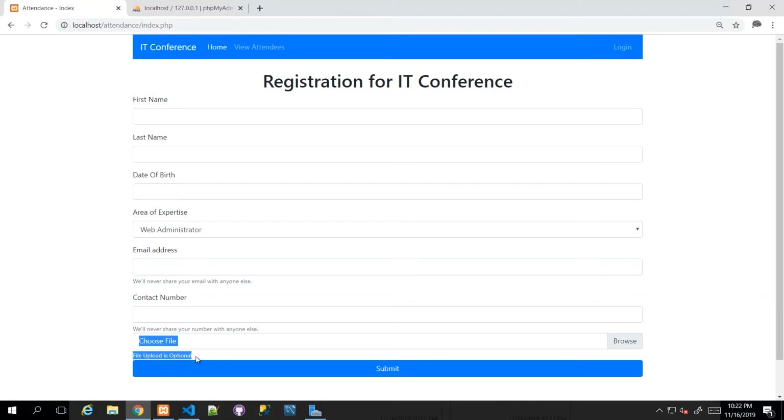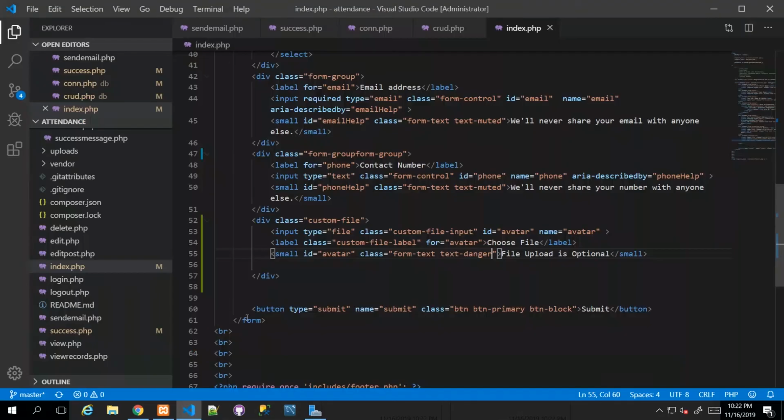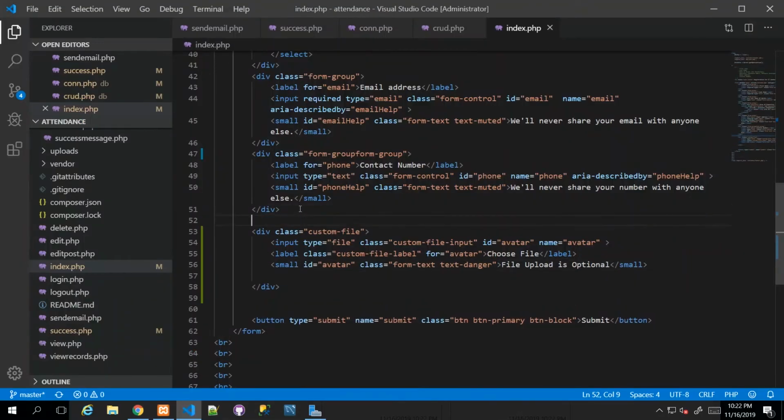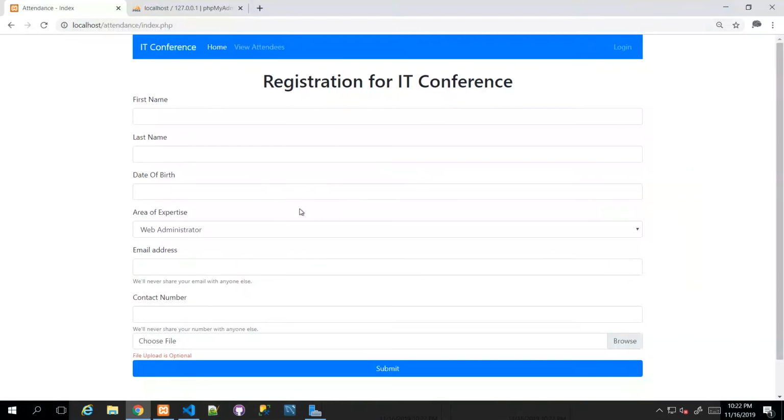So file upload is optional. That may not be the best choice of color because that looks like an error. You can find a better one in your context, but I'll leave that for now. And I'll just put a slight BR in between these two controls.